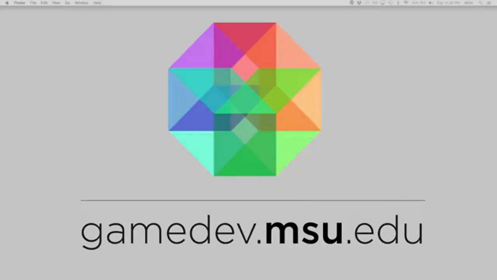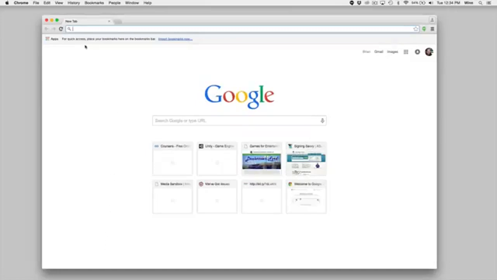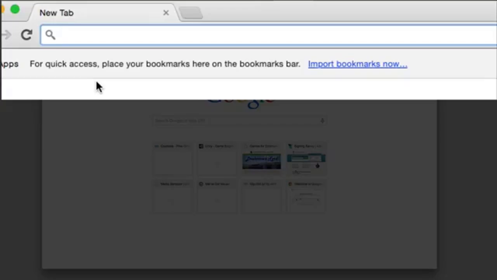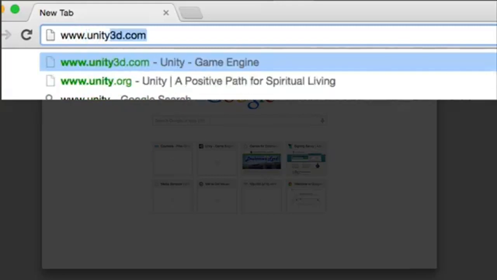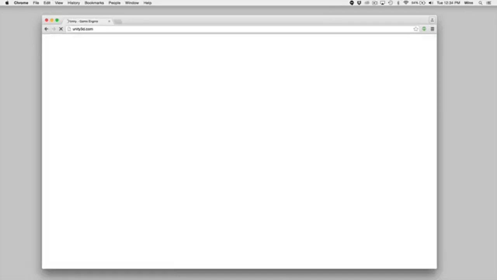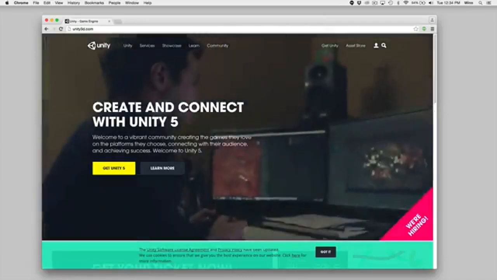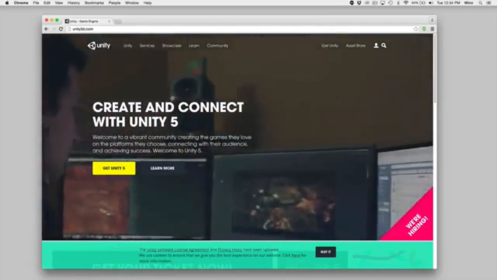Alright, so the first thing that we're going to do is open our web browser, and direct it to the Unity 3D website, which is www.unity3d.com. And, of course, this is the home page for Unity 3D.